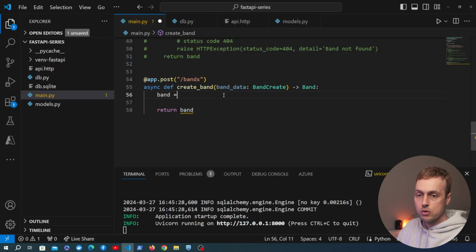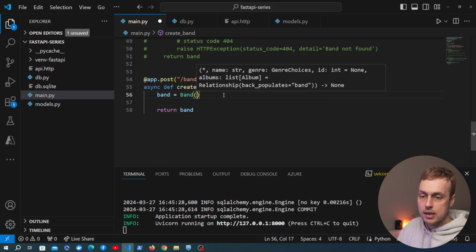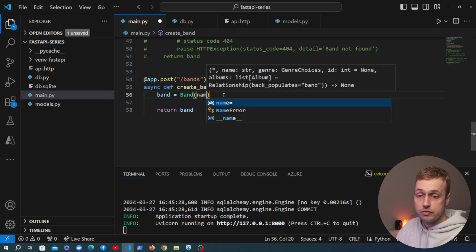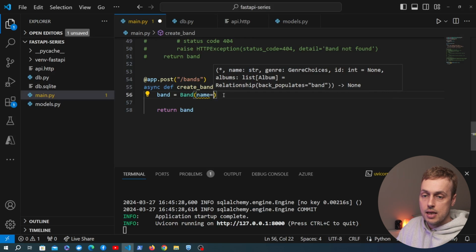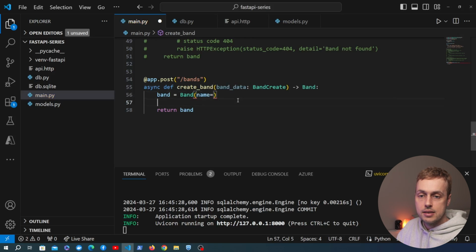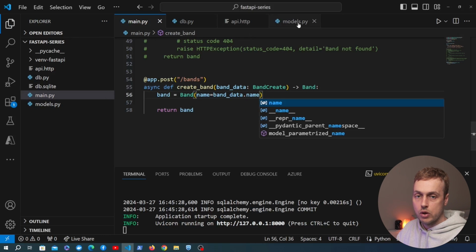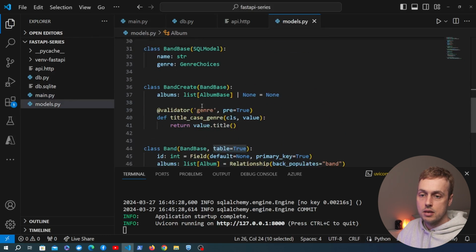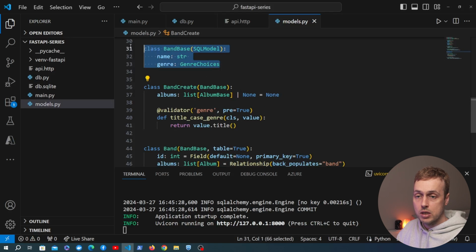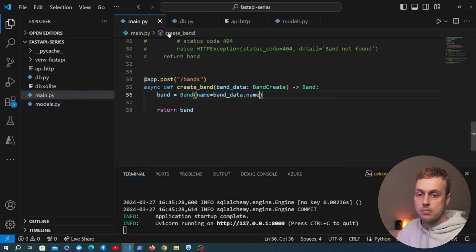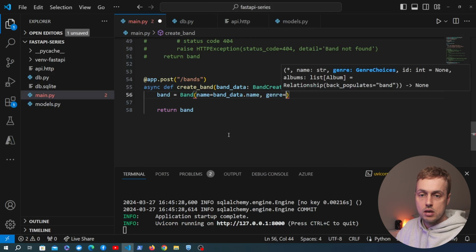So let's create a variable called band, and we're going to instantiate a band here, and we're going to define each of the fields on that object. So the band takes a name, and that's going to be equal to the band data that we have above. That should contain a name field. And if we go back to models.py and we look at the band create schema, that inherits from this base that contains a name and also a genre. So let's copy that and go back to main.py. When we instantiate the band, we're also going to pass in the genre here, and that's going to be from the band data. And again, it's the genre field in that post data.